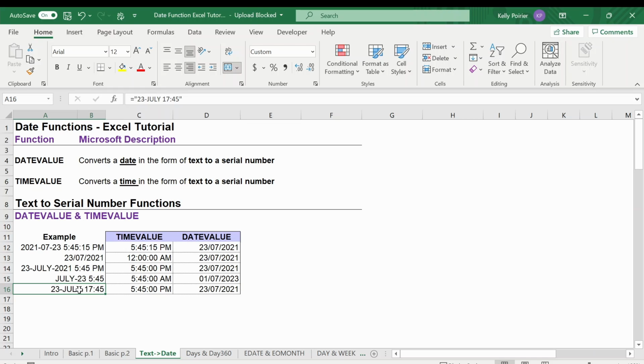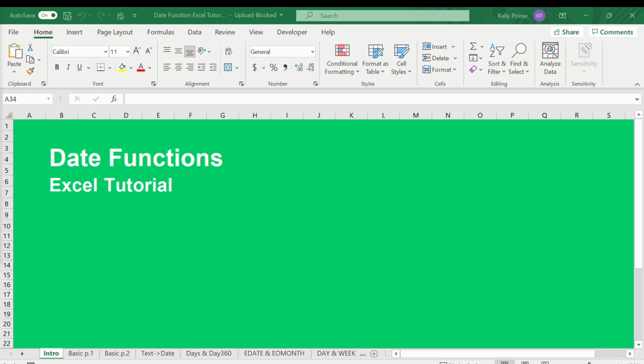To conclude, using these functions on a regular basis will help increase your efficiency when using Excel.